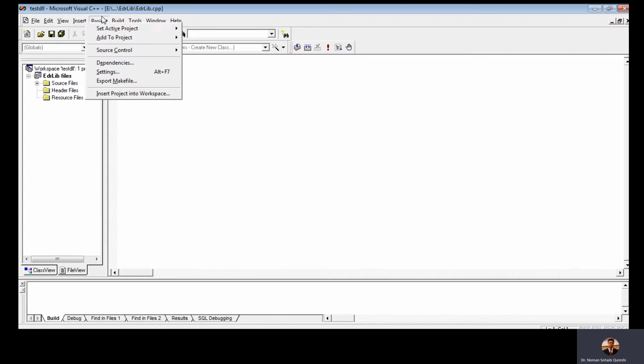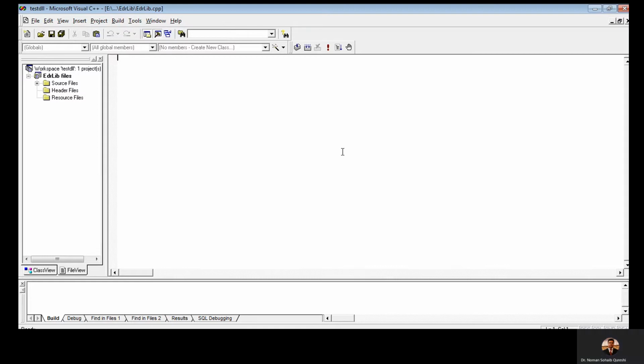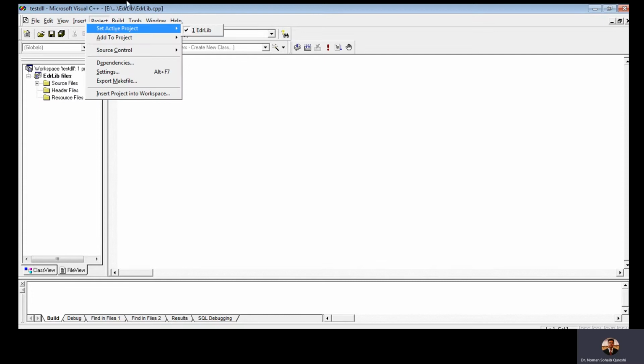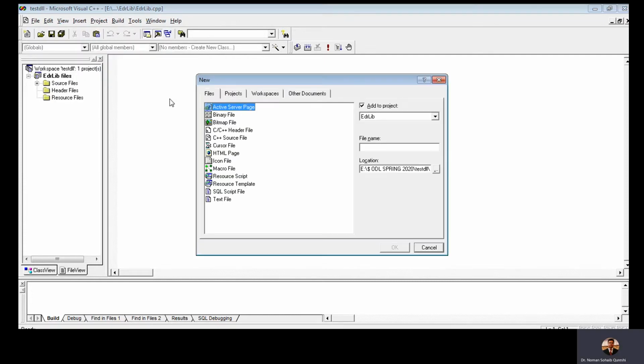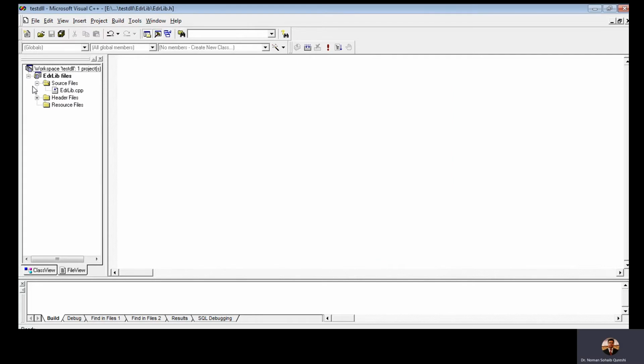Now you have to check that the active project selected is edrlib. At this time, there is only one project in the workspace, so you may ignore the active project tab. Now we need to add a header file, so we click new C++ header file, edrlib.h. So we created a C++ header file. Now in file view, you can see these.